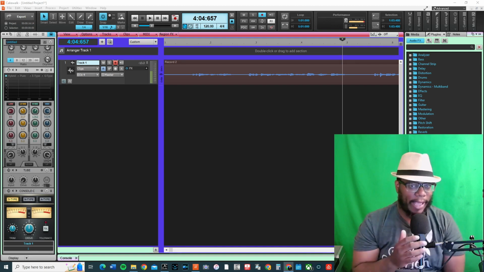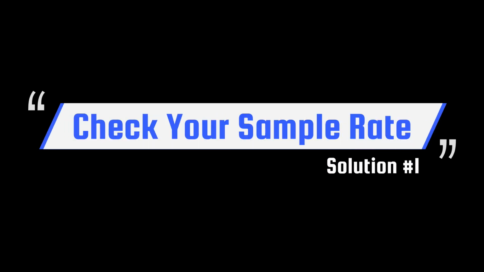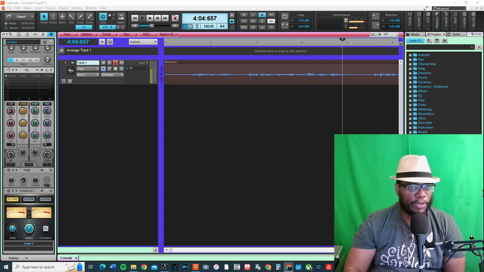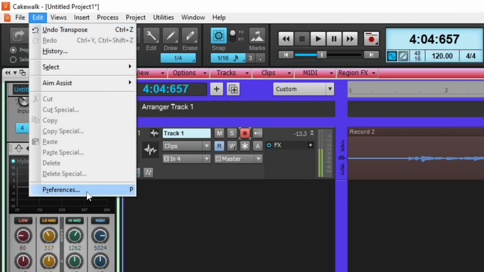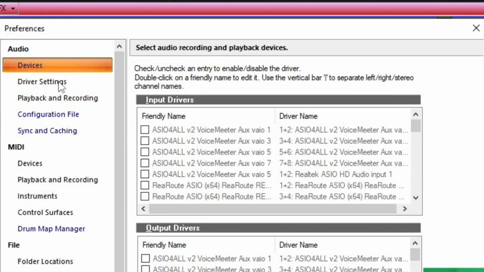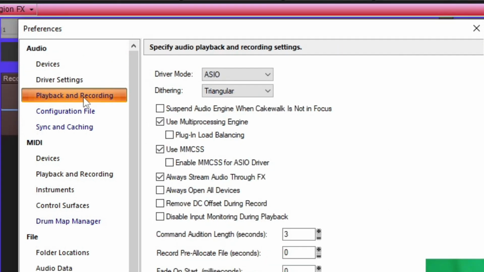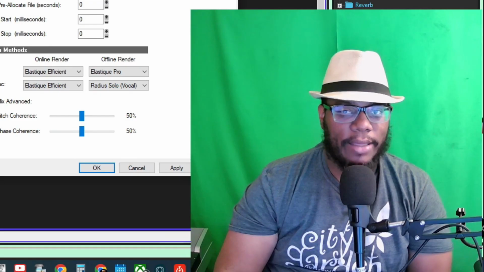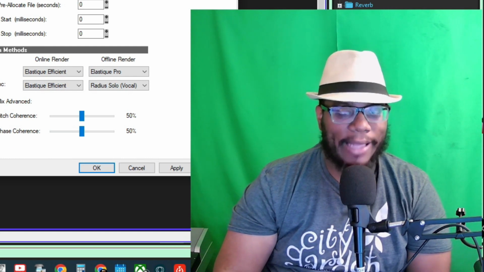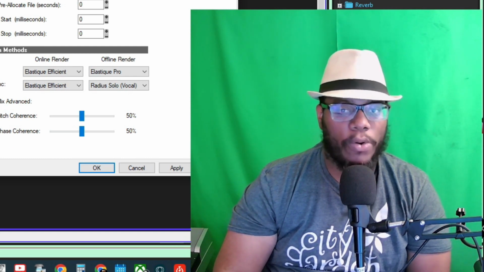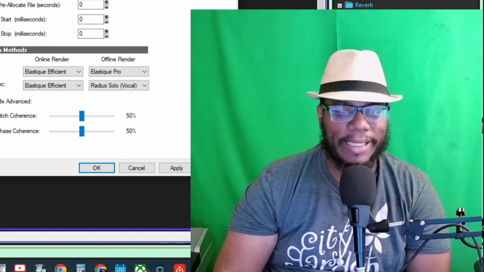Let's solve this case. First thing I want you to check is your sample rate. So what you want to do is go to Edit, go to Preferences, and go down to where it says Playback and Recording. Now, first off, I'm going to start here because if you are using an audio interface, then hopefully you have it set to ASIO. ASIO would be the best driver mode for anything that you're recording. It has the best latency.